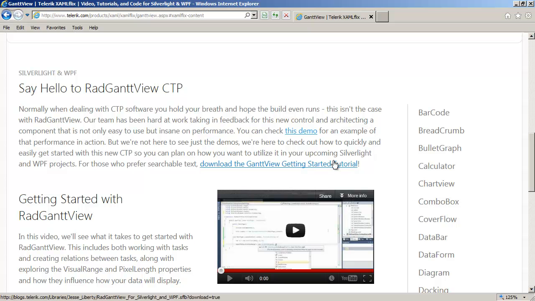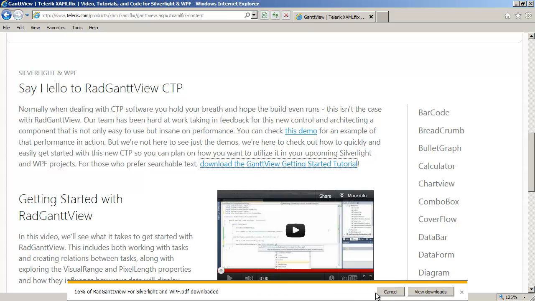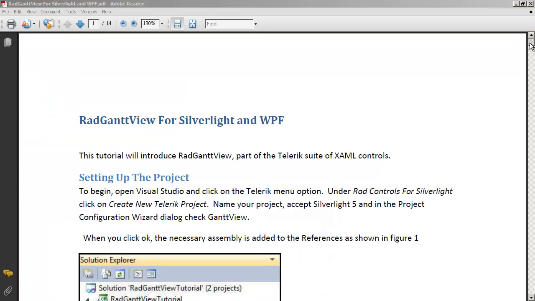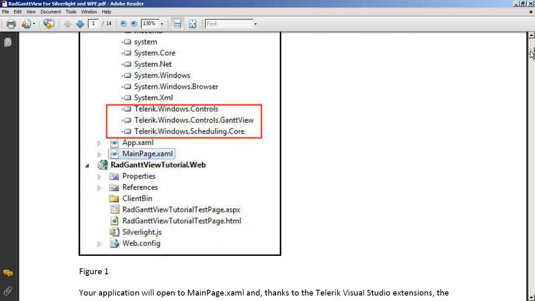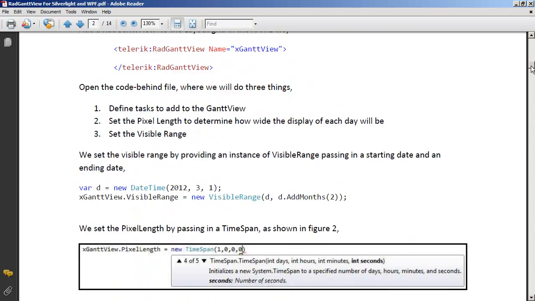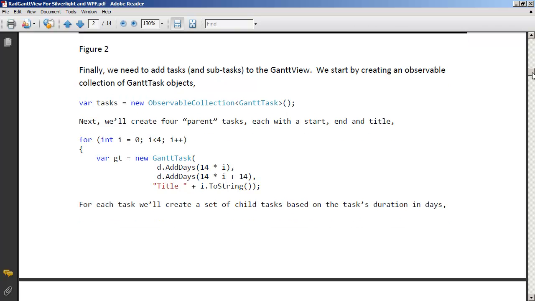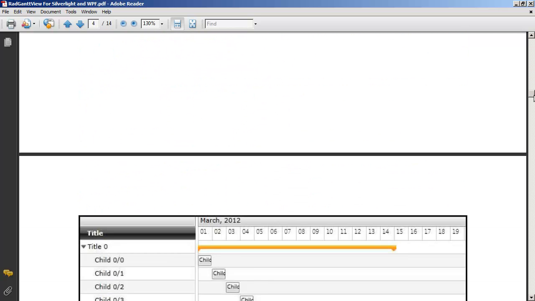As well as a tutorial. Here you can see where the tutorial is available for people who enjoy searchable text. Click on the tutorial, say open it, and it opens as a 14-page PDF. This tutorial has all of the information that is shown in the video, including all of the code and screenshots to match your progress through the video.